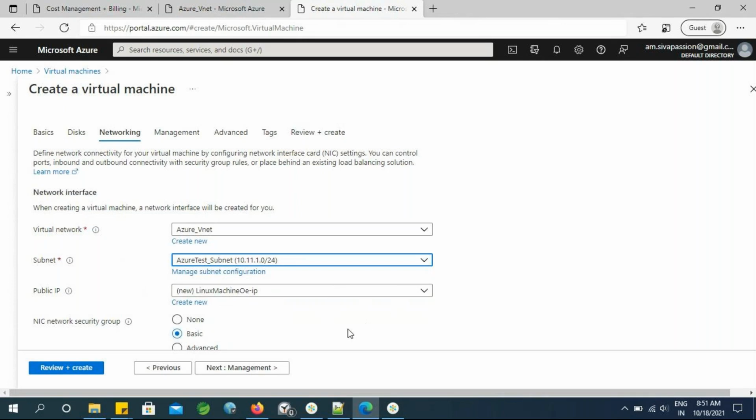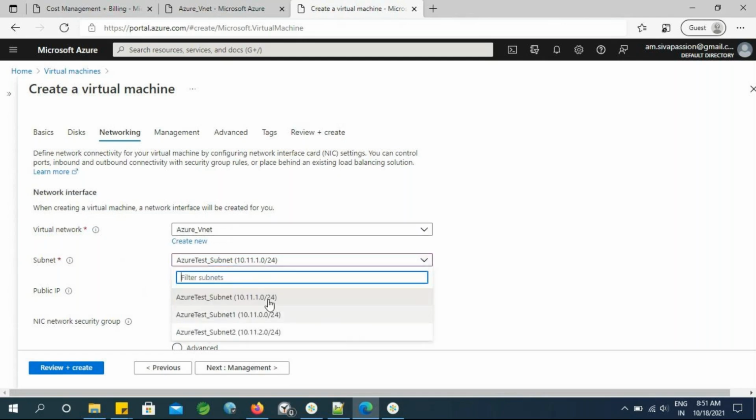So finally, if you created a virtual machine and you want to create one more virtual machine, you can follow the same virtual network followed by the same subnet as well. Or if you want, you can go with the same VNet followed by some different subnets.